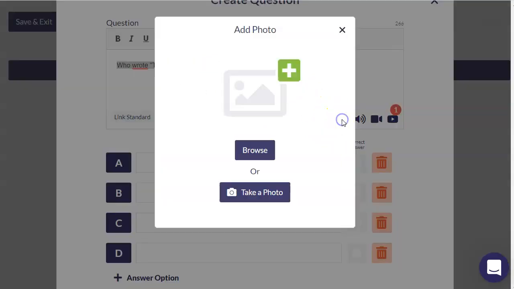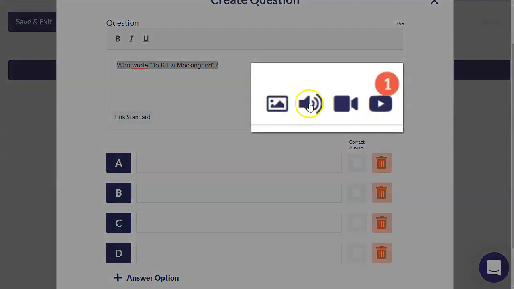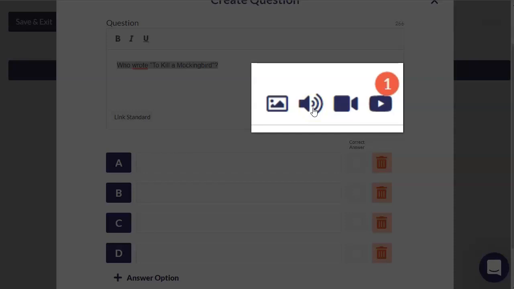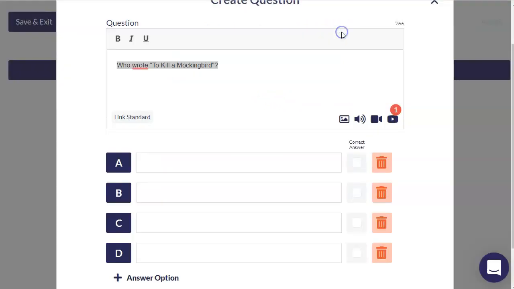Now, this is your best friend if you have ever done a snipping tool. So if you use a snipping tool on your device, you can go snip an image from your PDF that you have and save it and then upload it here. You could record your voice and ask the question to students. You can also record a video of yourself right here in this window without leaving. And you can also import a YouTube video if you have a link to that video.